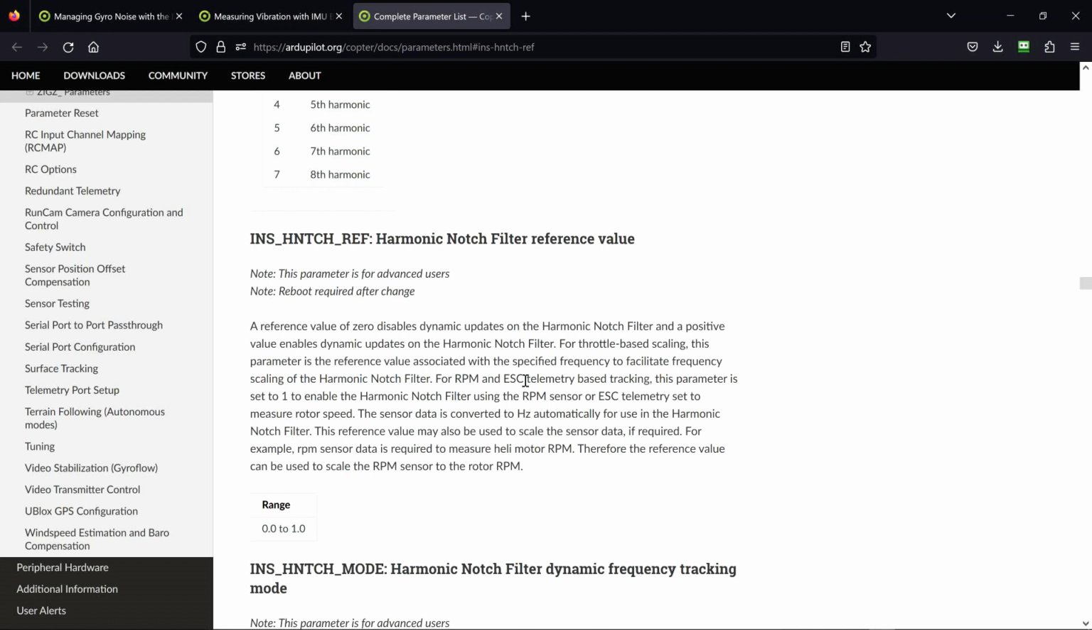Now then, I'm not going to use, we're using throttle based, not RPM or ESC telemetry based notch filter. If you're using these two, the parameter is set to 1 to enable harmonic notch filter using the RPM sensor or ESC telemetry set to measure rotor speed. But it's a little bit different for throttle based.